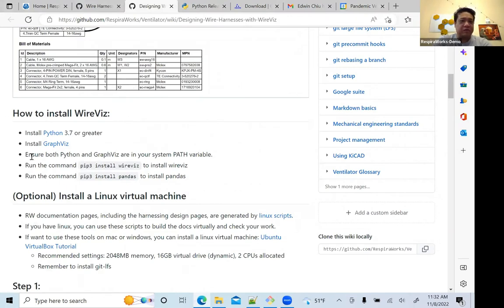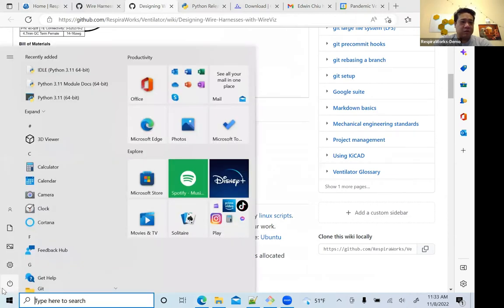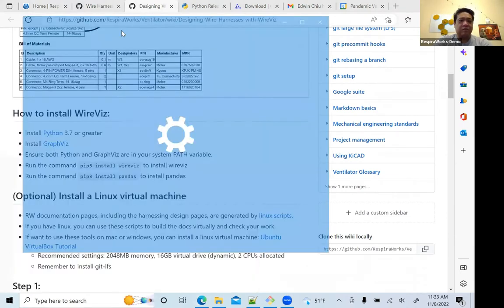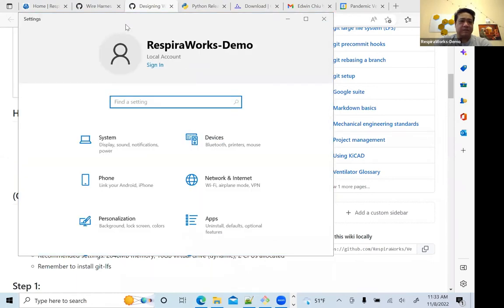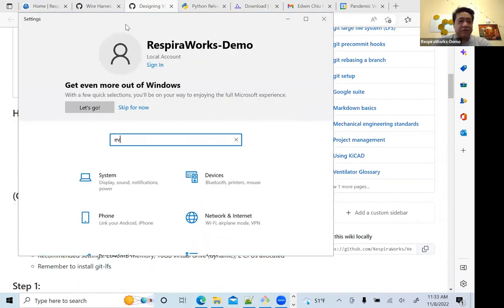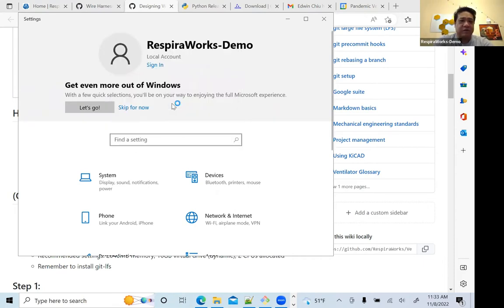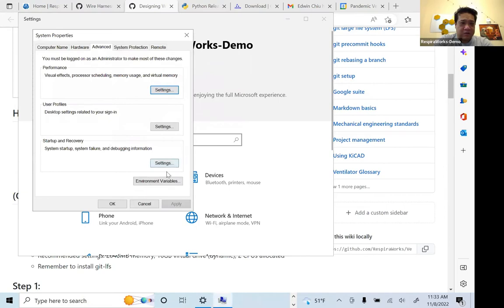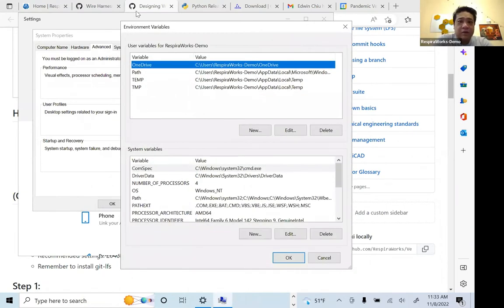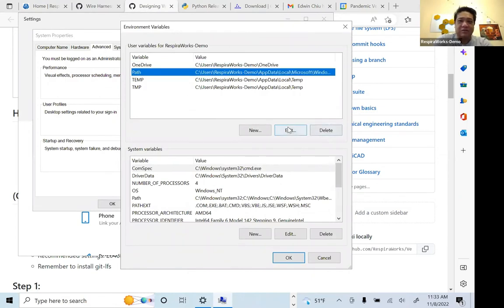So here we now need to ensure that both Python and GraphViz are in the system path variable. So what that means is we need to go to settings on our computer. And if you search for environment variable, edit the system environment variables. And environment variables is this button down here. And we're looking for the path variable. So let's go ahead and edit that.